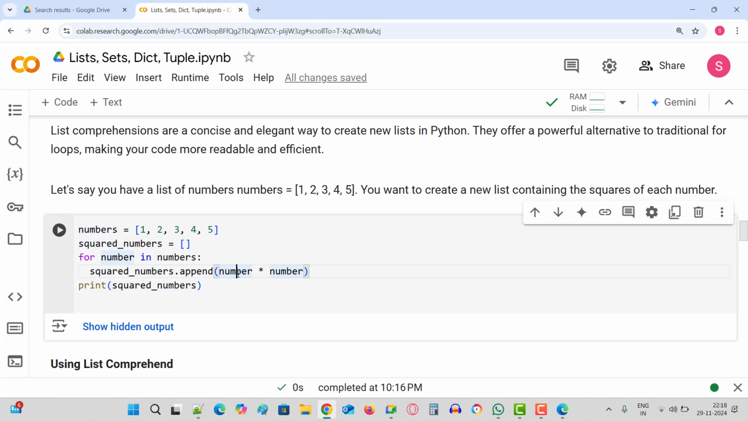So first number will be 1, 1 into 1. So 1 will be appended to this list. So this list will have one item, 1. Then I'll print. But this will be repeated for all the items, right? So second item will be 2, 2 into 2 is 4, then 3 into 3 is 9, and till 25. Okay, so 1, 4, 9. It will just square the number. Elements will be multiplied together.